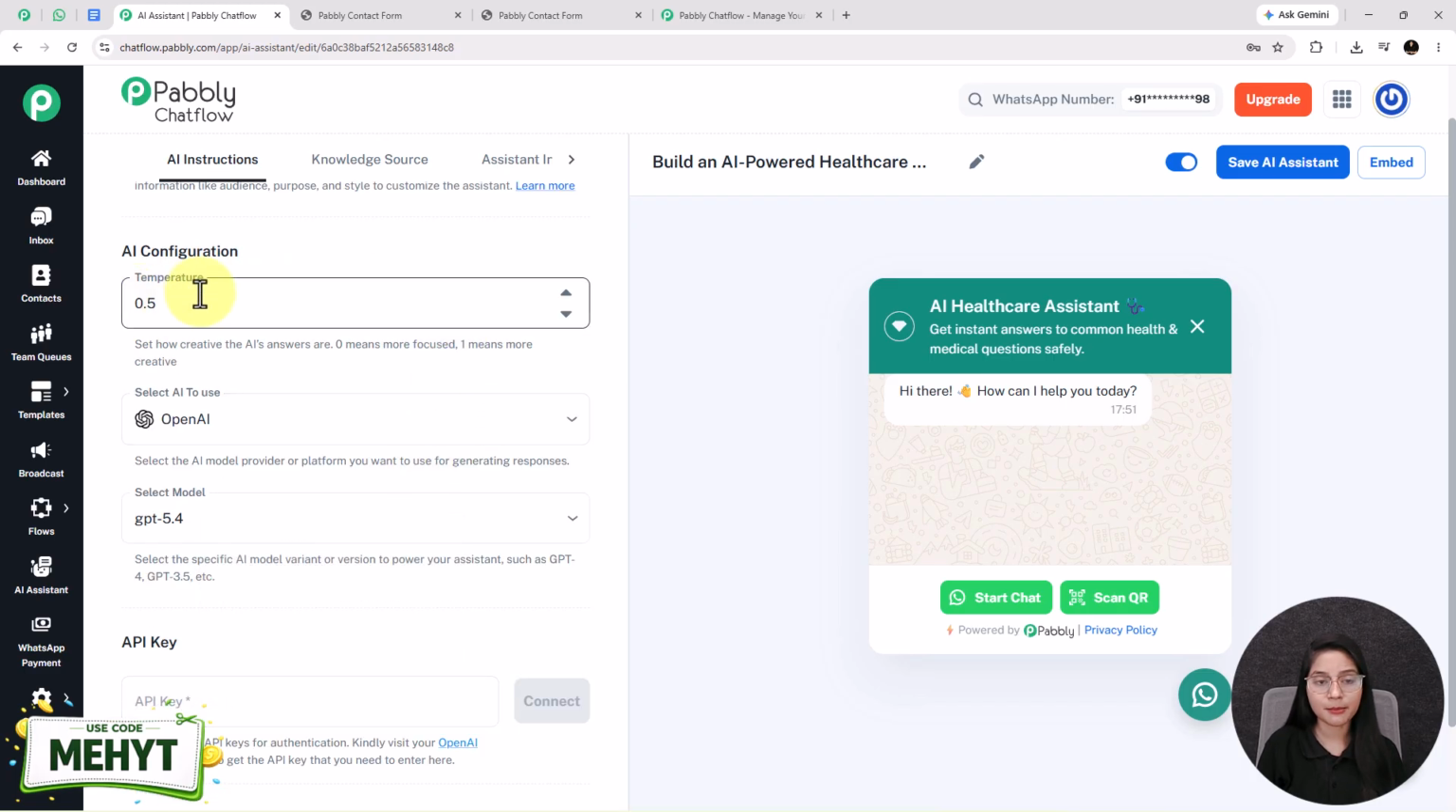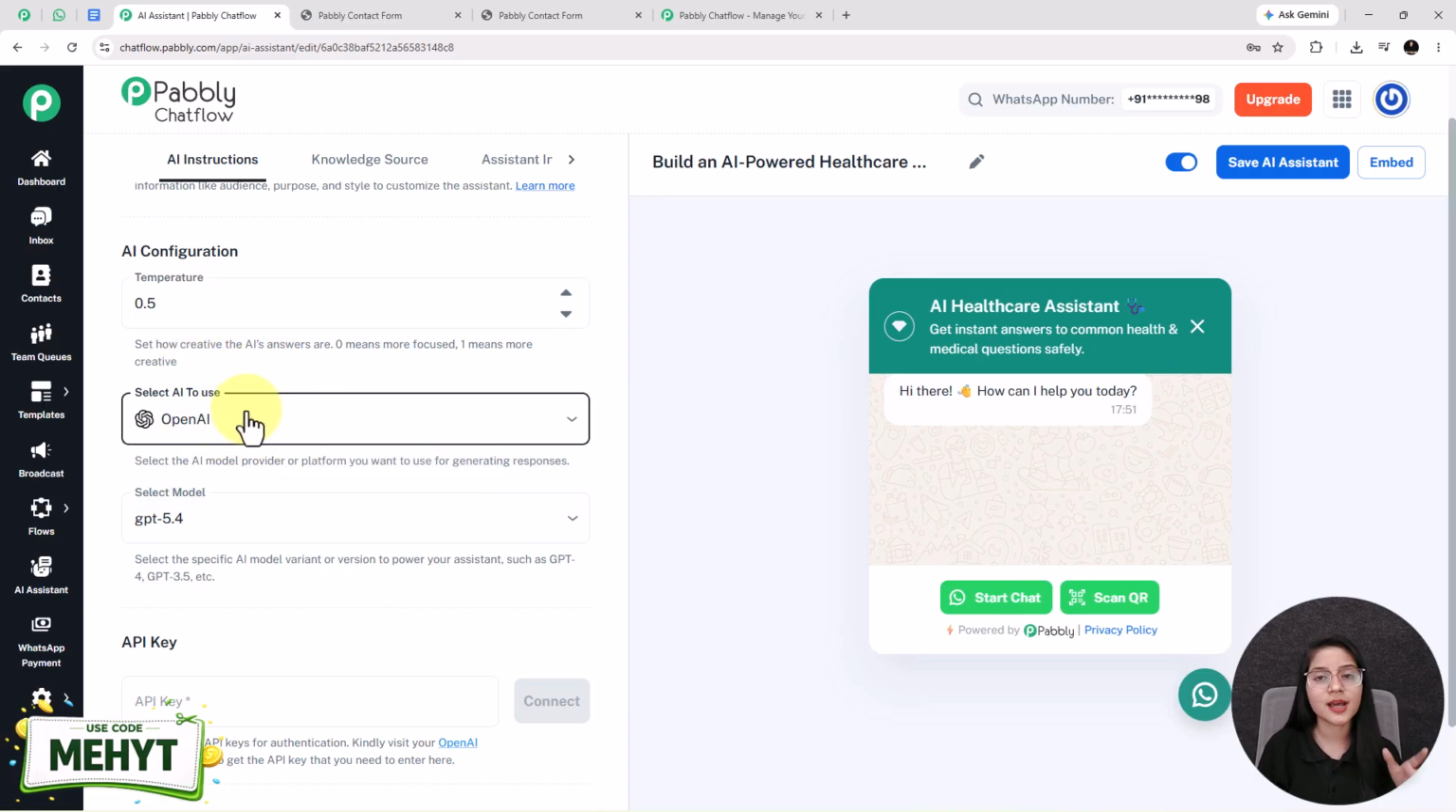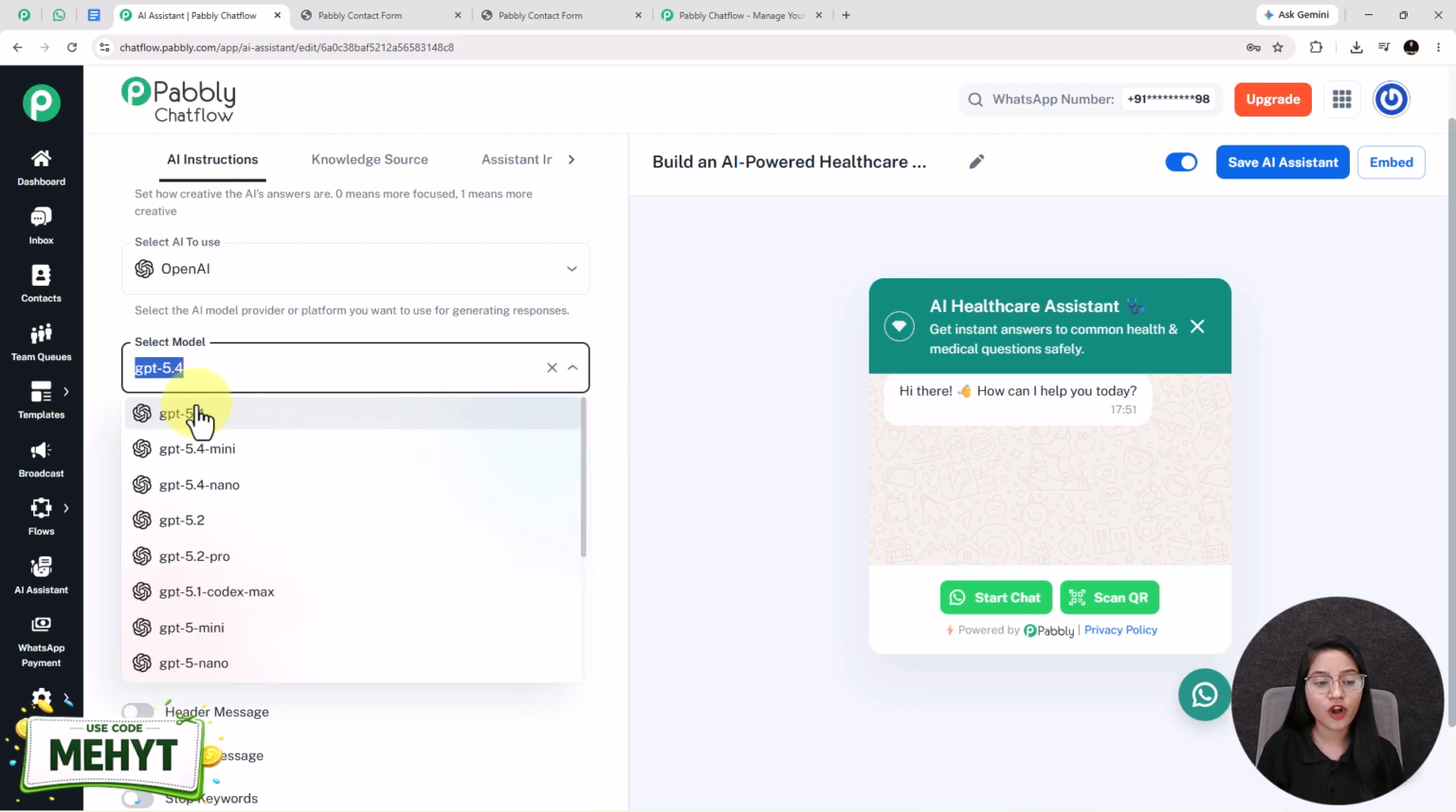After that, the temperature. Temperature controls the creativity level of the AI assistant, as a lower temperature gives stable and accurate values, while a high temperature gives creative and flexible responses. Now comes the most important part. Here you just have to select the model provider as OpenAI. After that, select the model from here, which I am selecting as GPT-4o mini.